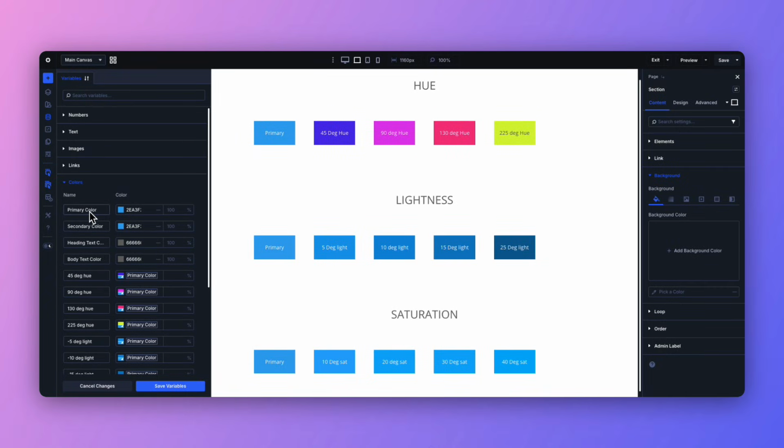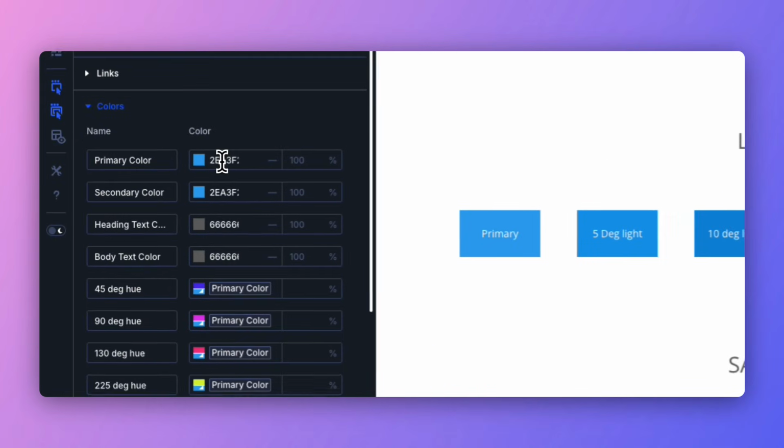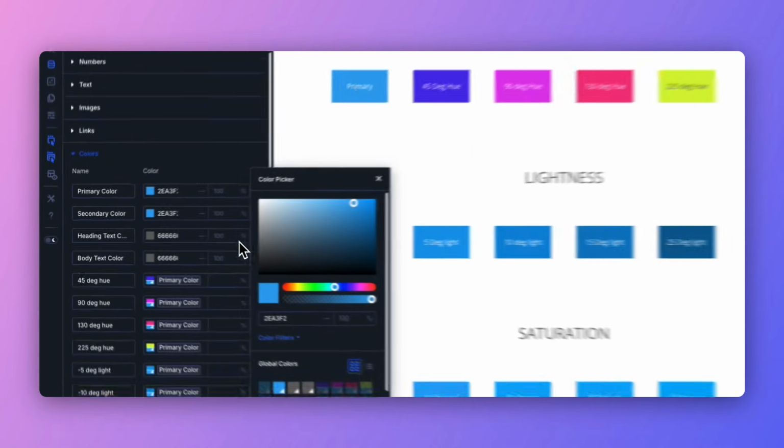Now, the default global colors in Divi 5 start with primary color, secondary color, heading color, and then body text color. And these give you a solid foundation right away. Once a global color is defined, apply it from the global color picker anywhere. Icons, headings, backgrounds, buttons, all connected. Change the color once in the variable manager. The entire site updates instantly. Now, here comes the interesting part, that is the relative colors.